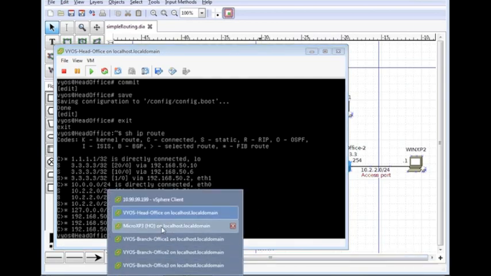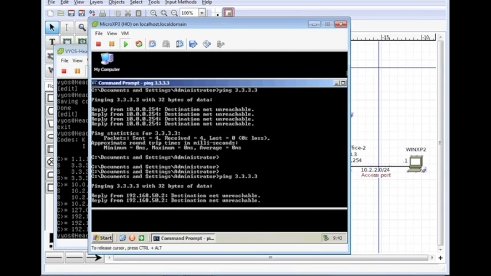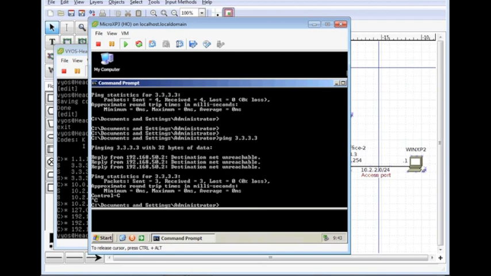So we'll go to WinXP3 and ping 3.3.3.3. No, it's still unreachable because, although we put a static route on there, you'll notice now that it's not a reply from 10.0.0.254. It's the reply from 192.168.50.2, which is branch office 1 telling me that I can't reach it because I haven't put any routing on that guy yet. Although we put routing on head office, we haven't put routing on the other guy.